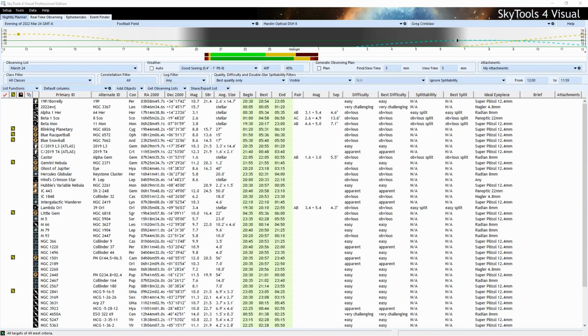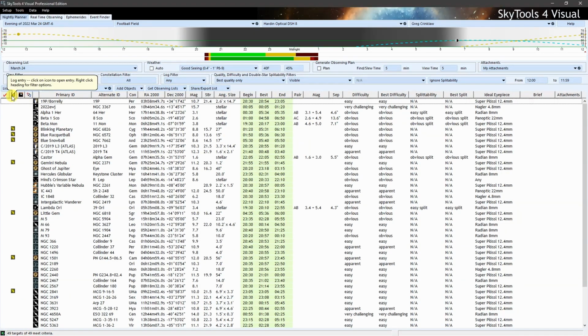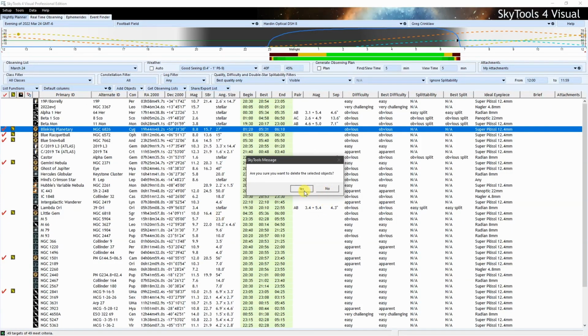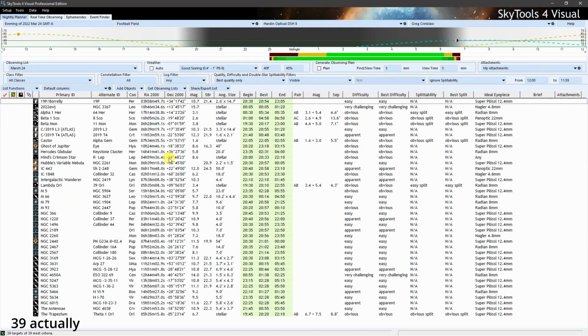Here is the list for March 24th that I've created. It has 49 objects in it. I'll remove the ones that I've already logged. I'll right-click on the log icon and select Check All Log Entries. Then I'll right-click in the checkmark column and select Delete Checked Entries. This brings us down to 35 objects, which is a good number for 5 hours of observing.